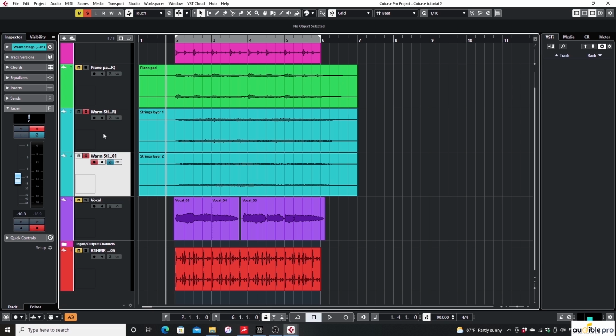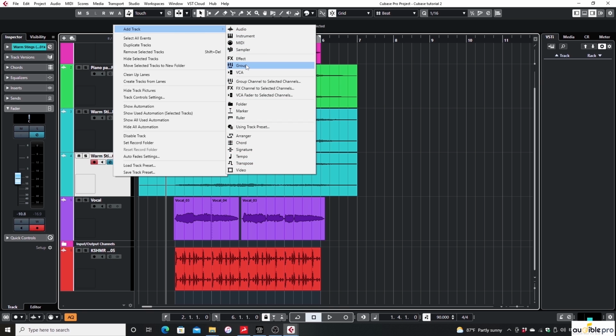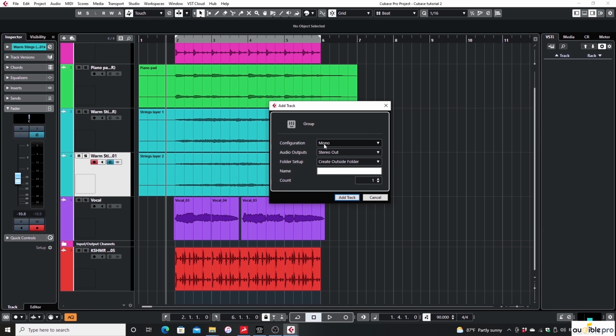Right-click on the left panel, and add a group track as you see. Keep the configuration to stereo, because we are grouping two stereo tracks, and route the group to the main stereo out bus. I'll give a name, strings, for the group.